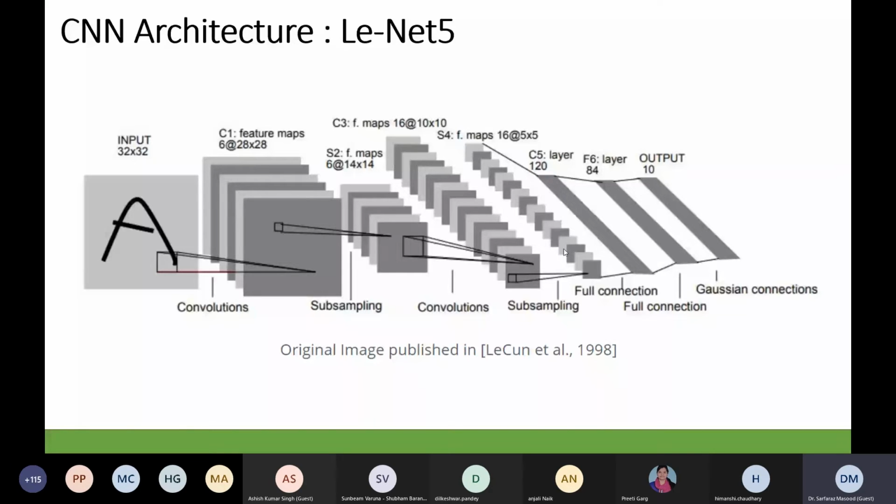So on 14 cross 14, when I apply a 5 cross 5 filter with stride value 1, what should I get? 14 minus 5 is actually 9, and 9 divided by 1 will give me 9, plus 1 will be 10. So you can see this number is correct, 10 cross 10. I hope you're also getting the same numbers I am calculating with you. On this convolution output of 10 cross 10, I'm applying again a 2 cross 2 filter. You can see the size again decreasing because the stride value is 2.